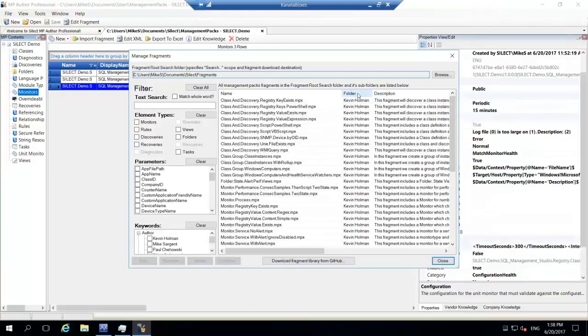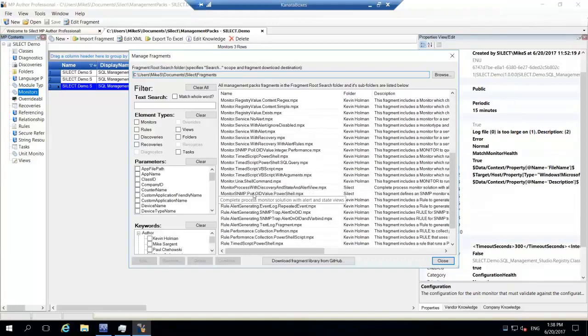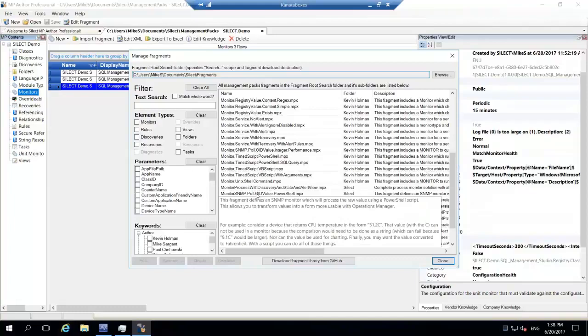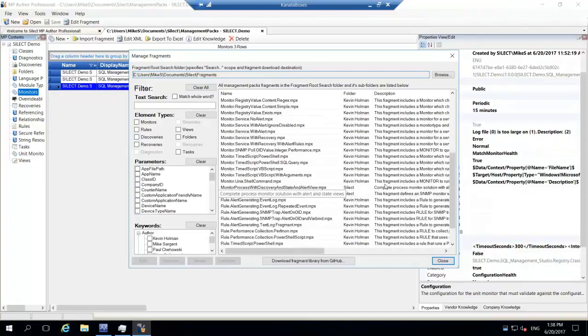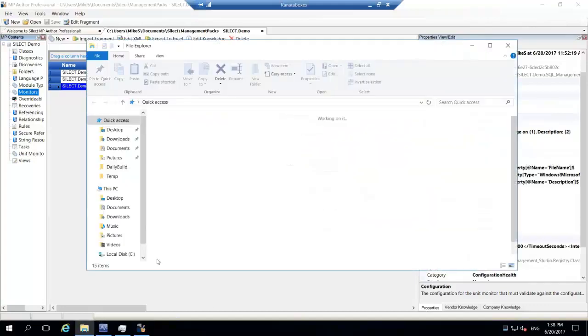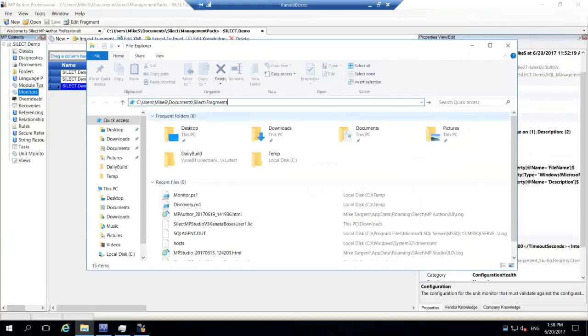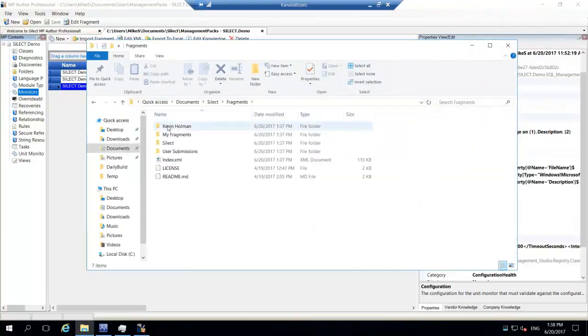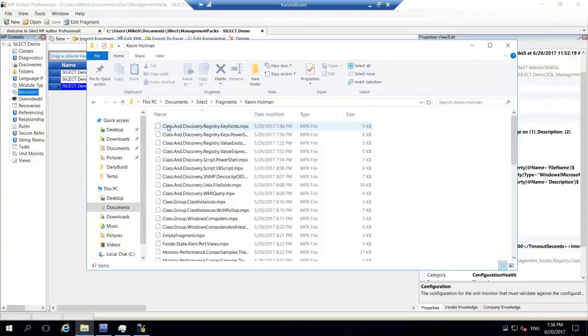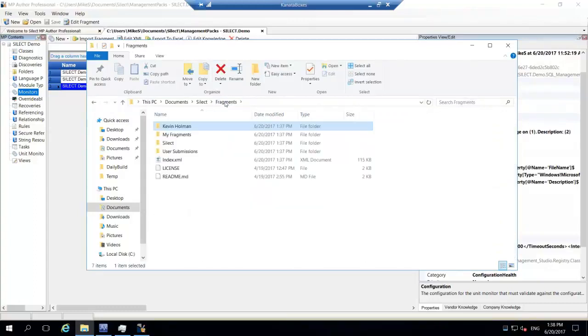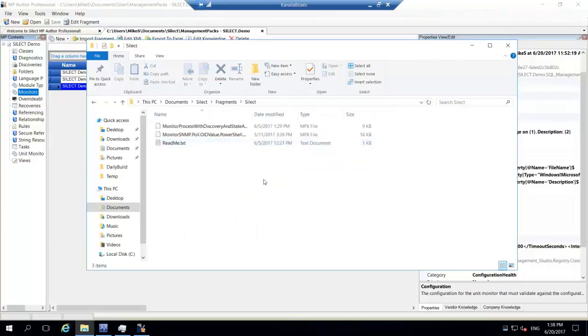They're organized in a couple of folders. So there's a Kevin Holman folder. There's a Select folder here, and those are a couple that we've provided. There will be a couple other folders that we will see, and let me just bring that up to demonstrate the folder structure here. So all of Kevin's fragments are stored in a Kevin Holman folder, and those are all read-only. I'll discuss what that means in a second. The Select fragments are here in a Select folder.